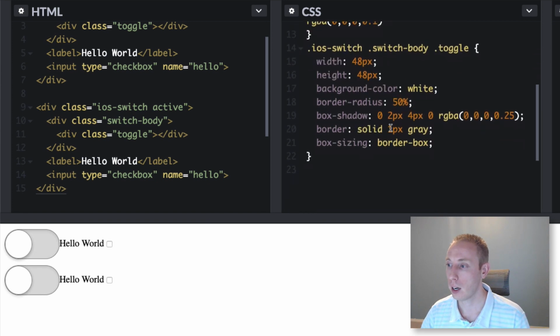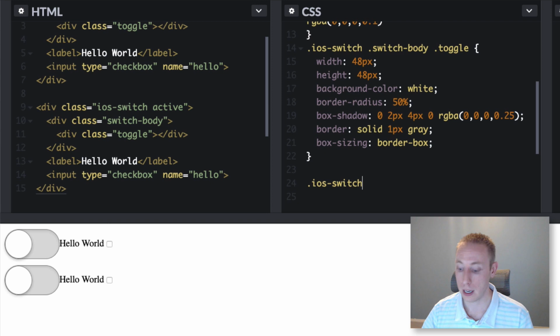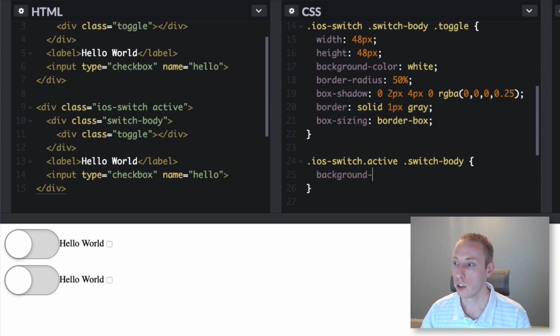Over here in the CSS, I'm going to come down and create some other targets. So we'll do .ios-switch .switch-body. Oh, sorry, actually, no, we want to do .ios-switch and then no space, because we want to target when it's active. So when the iOS switch also has the active class, then we want to grab the switch body and we want the switch body to have a different background color. We're going to change that background color to be the green color, and the green color that I like is 51D88A. There we go.